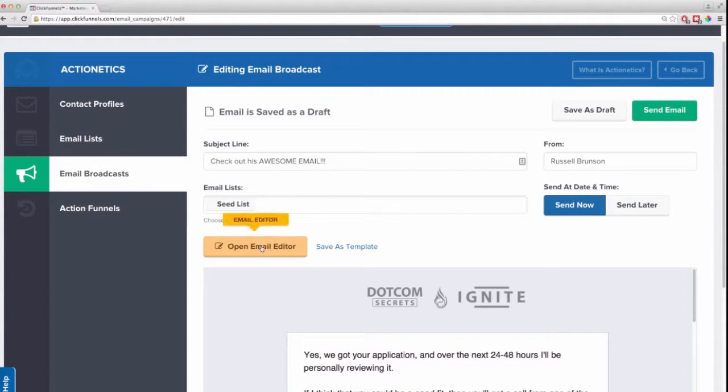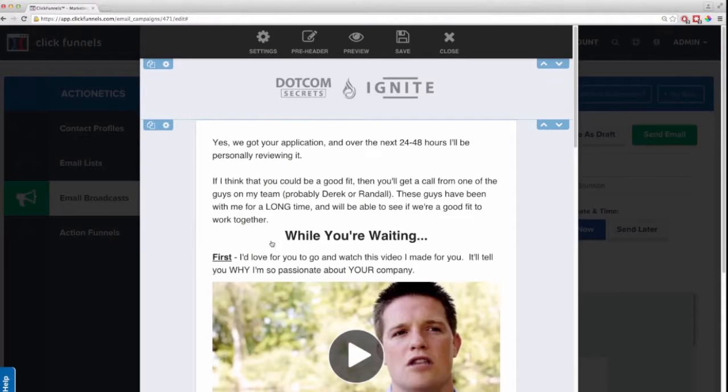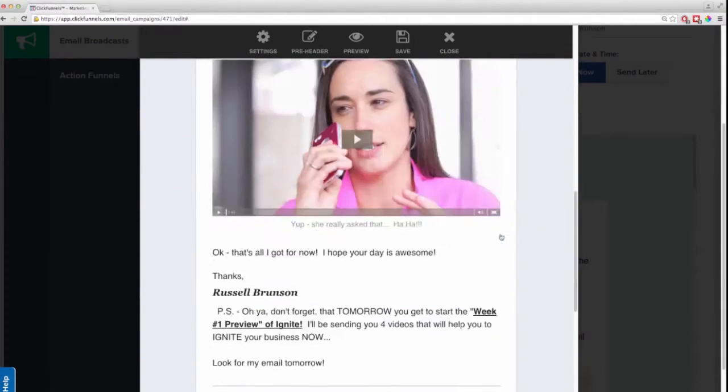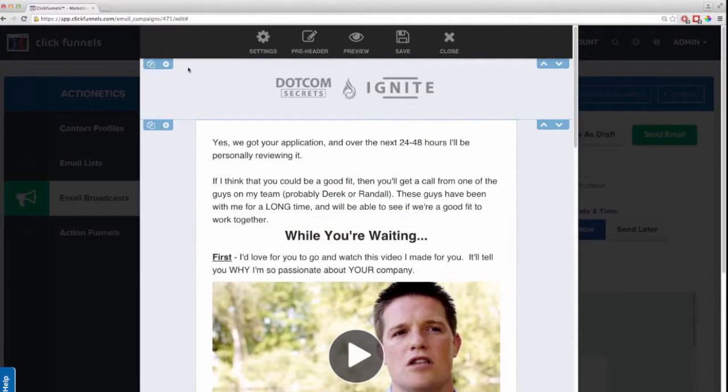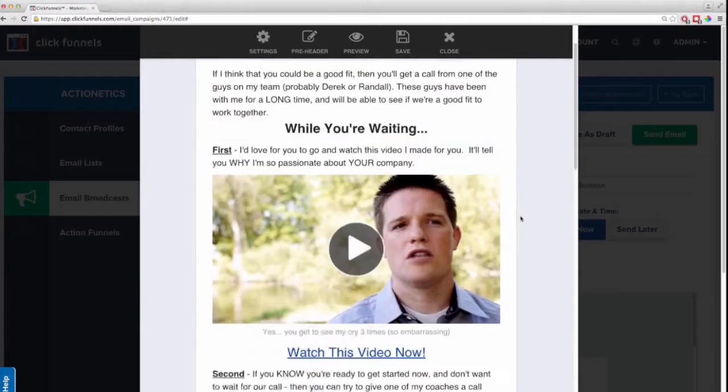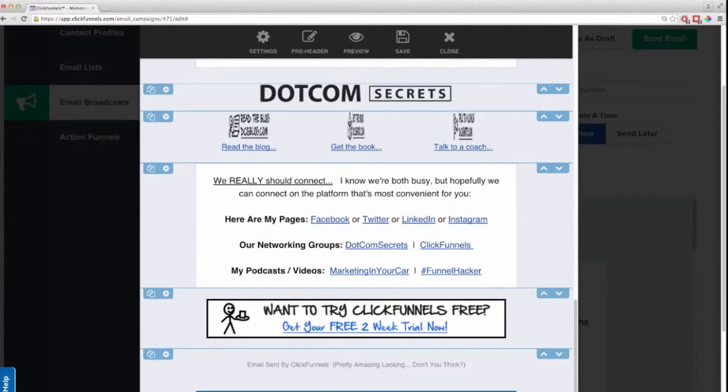So I click right here on Open Email Editor, and you'll see that now, just like the ClickFunnels editor, I have an editor, I can edit these emails and make them look pretty amazing. So they're pretty cool. So the first thing is I can come down. So let's just say I'm gonna come here and I can delete this row. So I'll delete this. Let's say I want to come down, I want to add something. So I come to the bottom and say add new row.